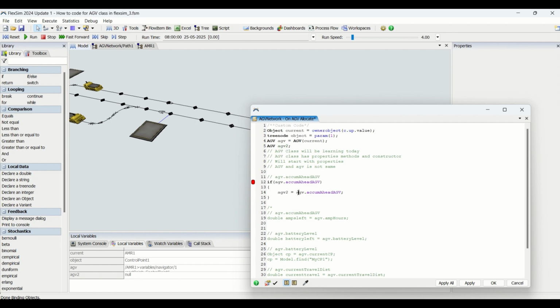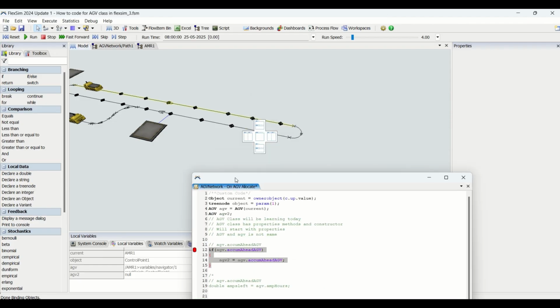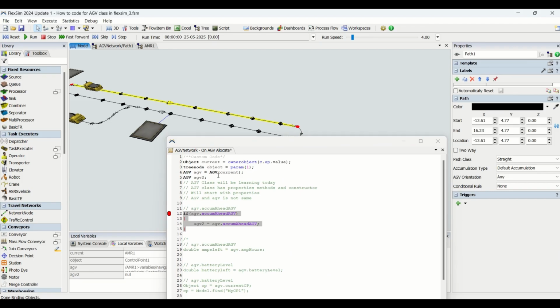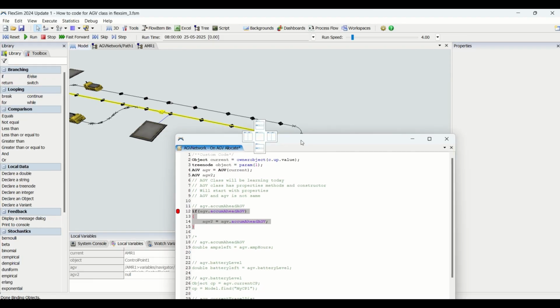Okay, and so you will be seeing that my AGV2 will give me the object AGV. Okay, when AGV.accumulate. Again, the point to be noted here is that if you want to get this detail, or if you want to have this code executed, you need to have this path as accumulating. Okay, so what does that mean is, how can I change that? So you need to click on the path and you need to click on this default accumulation, and we have no accumulation. Okay, so these two paths are set to default accumulation.